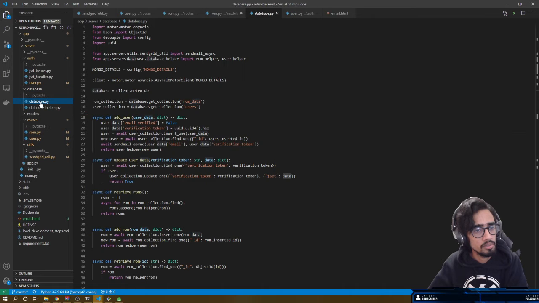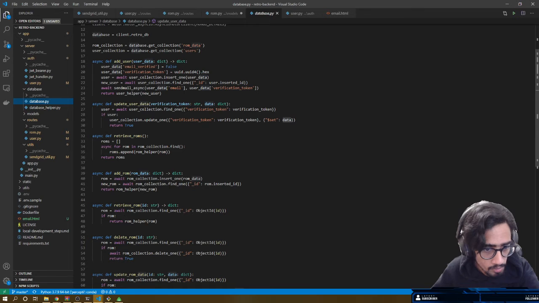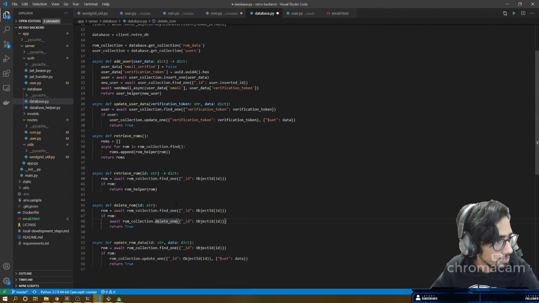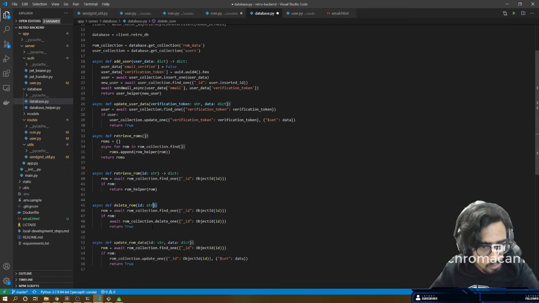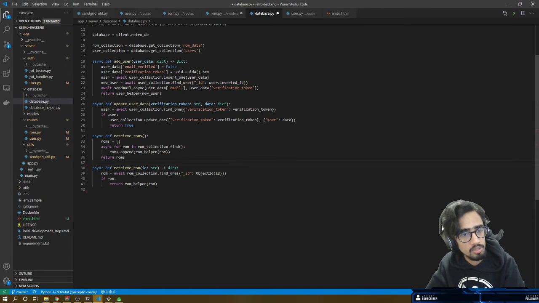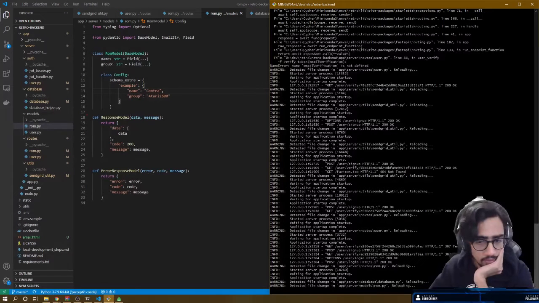Coming to database. You want to retrieve room? We don't want to add room. Want to retrieve room by ID, that's fine. We'll add by name as well. Delete, we don't want to delete. We don't want update as well. So this is now pretty much cleaned up. And this should run pretty fast.